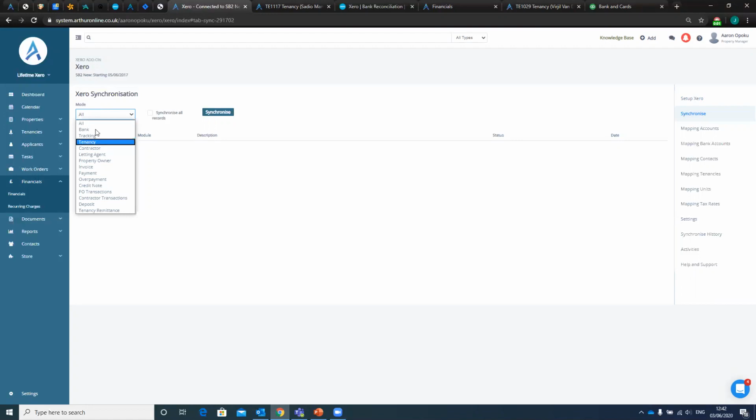So let's say you are just reconciling rent invoices for the day and you just want to bring back the payments and not have to wait for all the data to be synced. You can just go to mode, select payment, and then synchronize. And that's only going to synchronize payment transactions between the two systems. This is a good way of saving time, especially if you are only working on one aspect of the system whilst on our site.